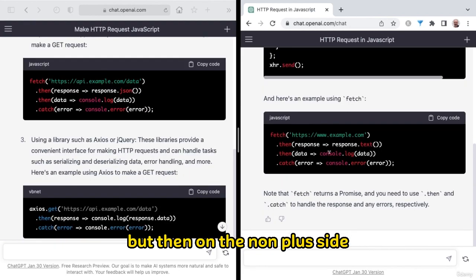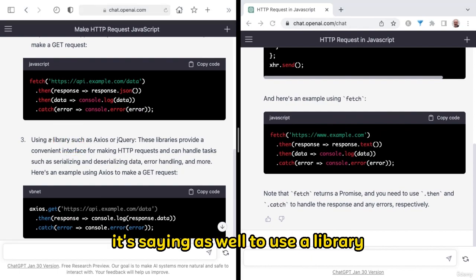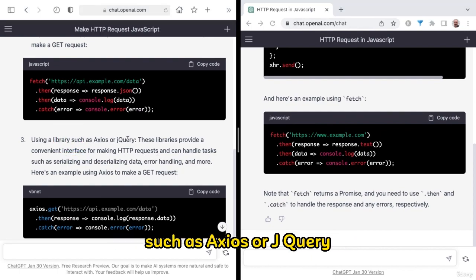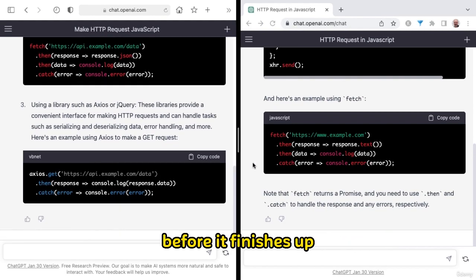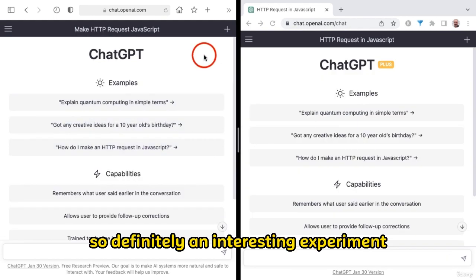But then on the non-Plus side, it's saying as well to use a library such as Axios or jQuery, and gives you an example of Axios code before it finishes up. So definitely an interesting experiment.